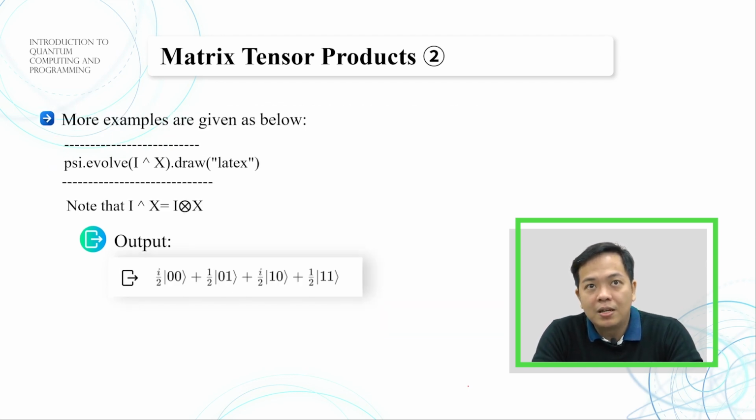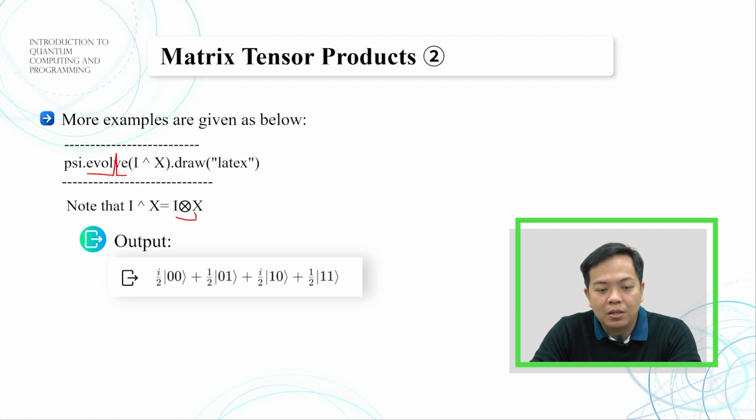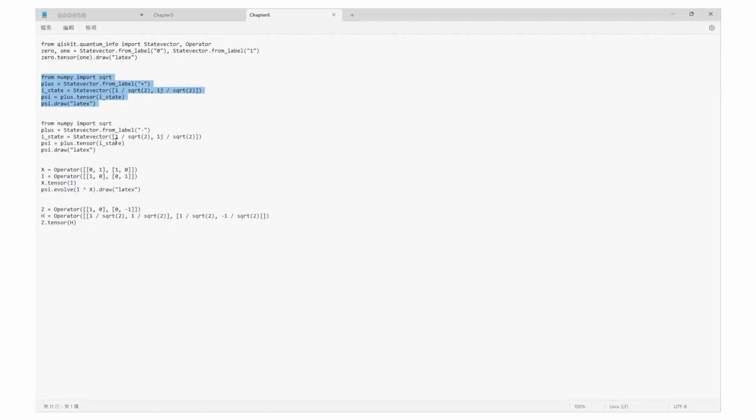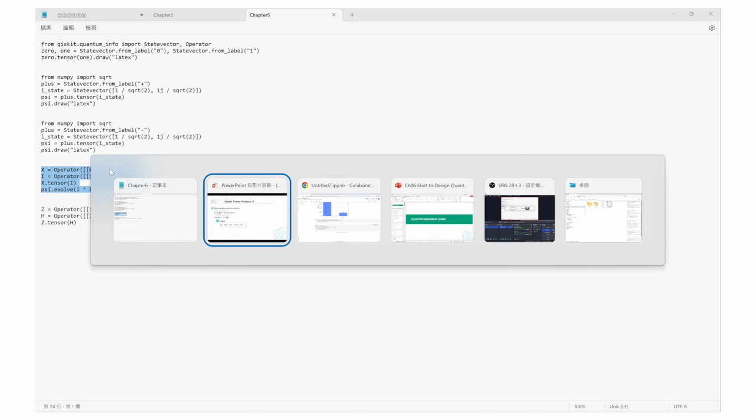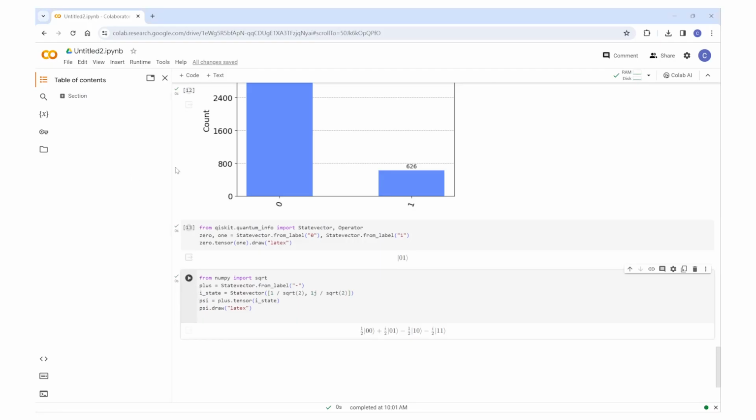Okay, the last thing is we can calculate the matrix tensor products with the command evolve. So this is a similar level. We have a tensor product. Yeah, this tensor equals this symbol. So I can attach it for you by adding a new code. Yeah, the new code.